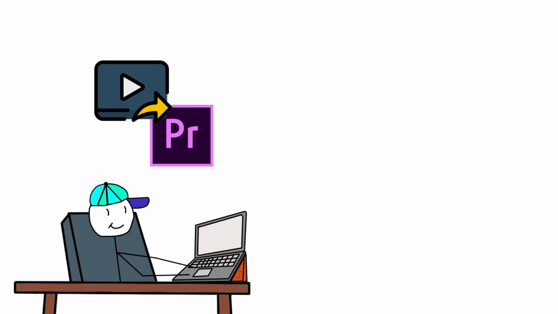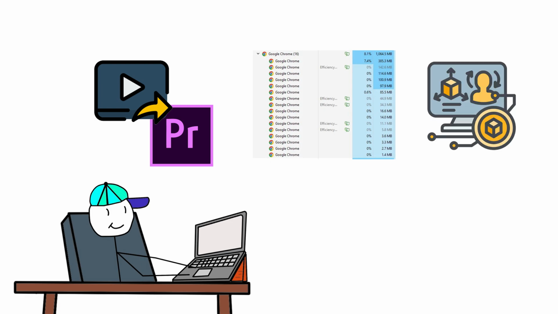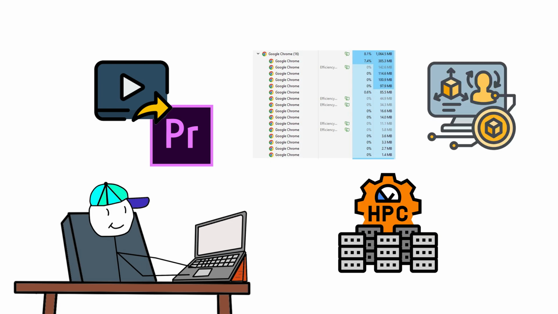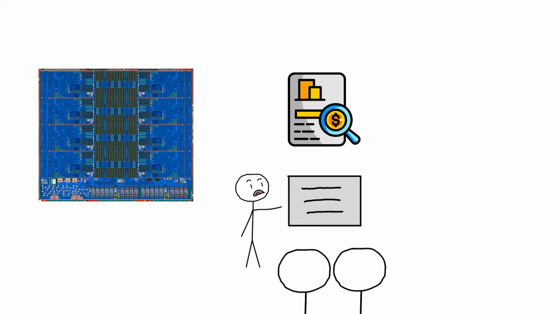You could render video on Premiere Pro while keeping dozens of browser tabs open, then launch into a graphically demanding game, all without needing workstation class hardware. This is where AMD's Zen architecture started to feel like a revolution. It offered an experience that used to cost hundreds more.